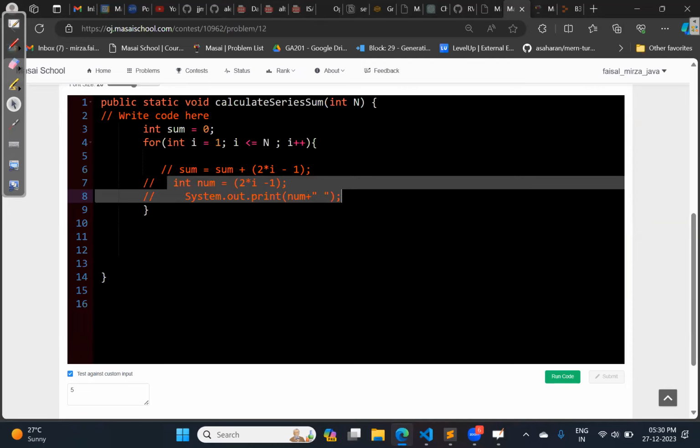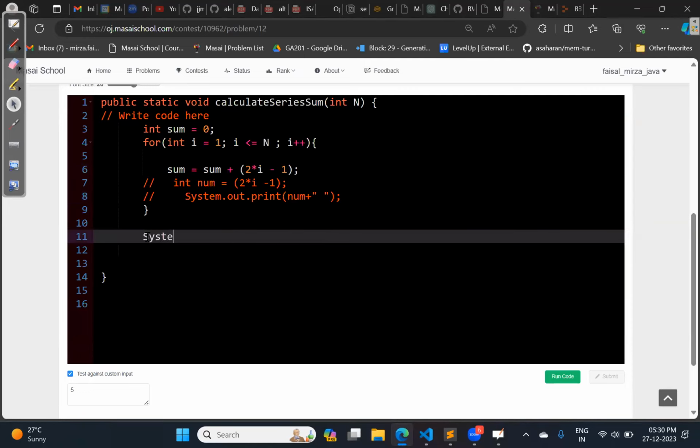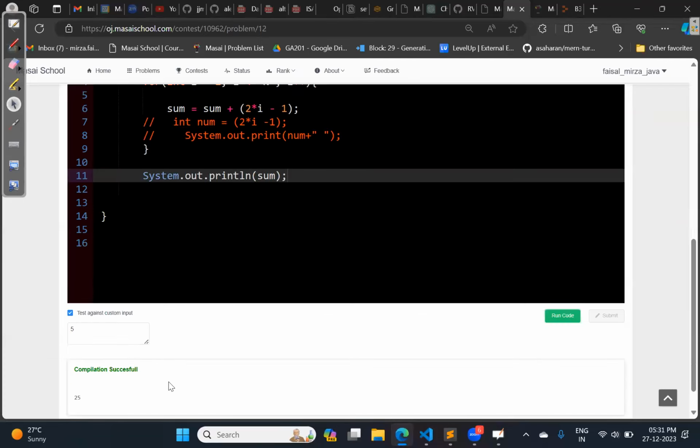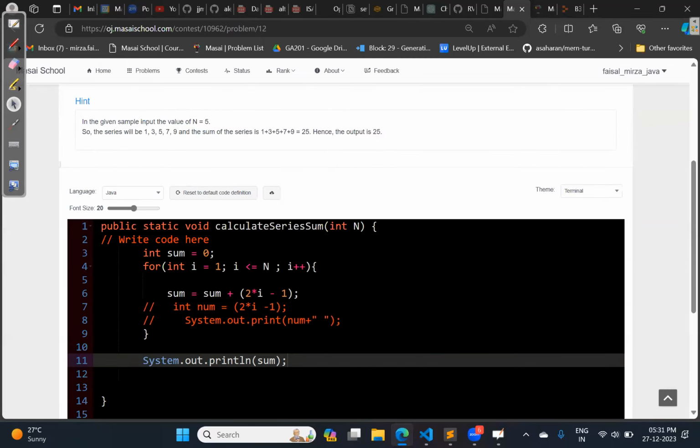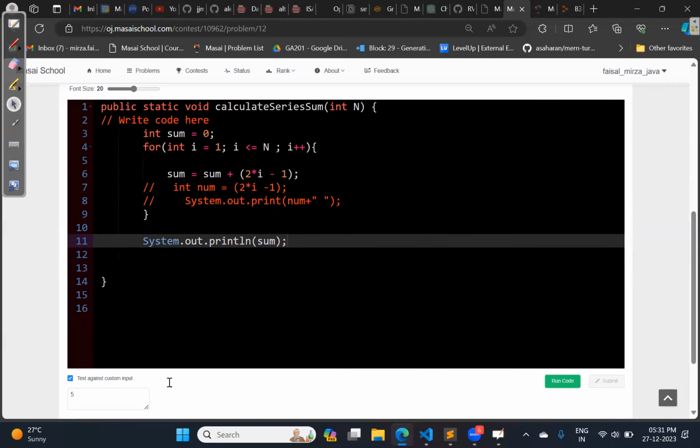Now I can do the sum, and at last I need to print the sum. Right? It is a single variable. Okay. Run this again. So yeah, we are getting the output as 25. It is as per the expectation. Let us try to submit it. So yeah, it got accepted.